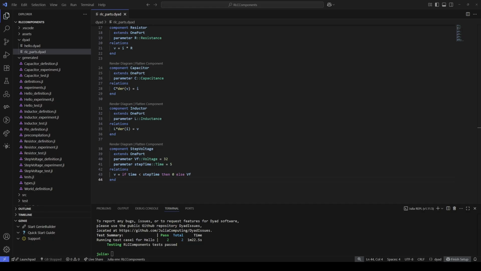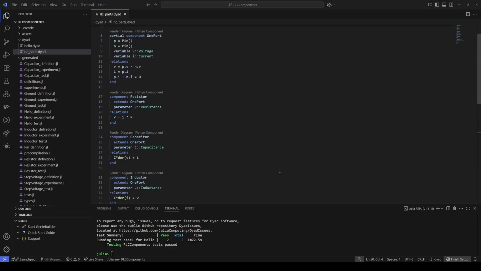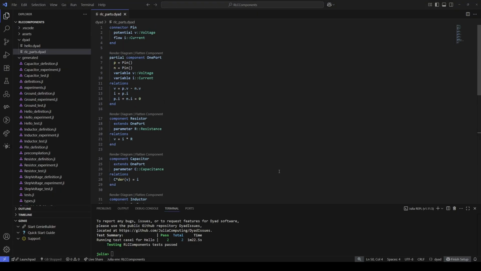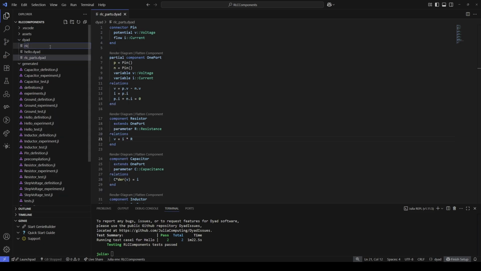And then finally, we'll define a ground component, which consists of a single pin, and the voltage across that pin is 0. So we've just created all the components we need to build up our RLC circuit. Make sure you have saved this file and that you can see the corresponding generated files in the generated folder. The next thing I'll do is create a new file inside of my Dyad folder, and I'm going to name this file rlc.dyad.